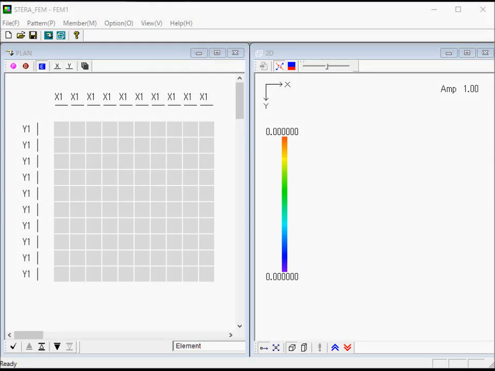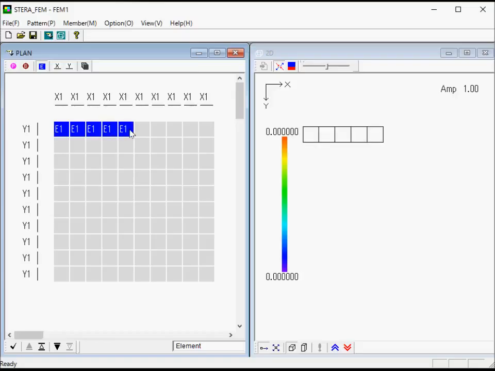Welcome to STERA FEM. Let me explain how to use STERA FEM. Please click the place you want to set the element. The element is shown in blue color. If you click it again, it will disappear.